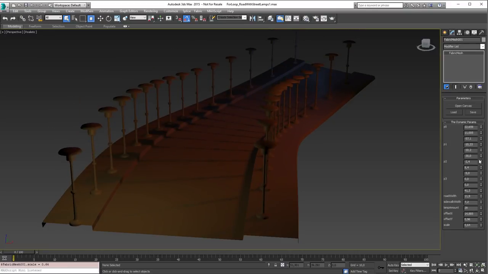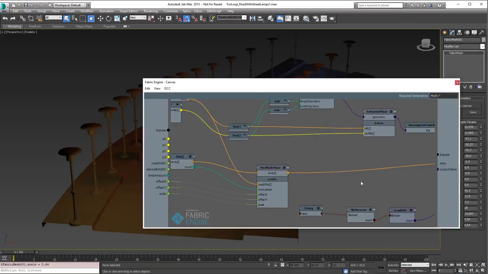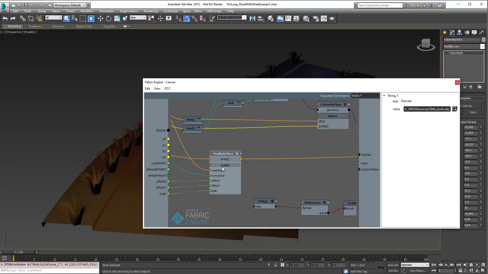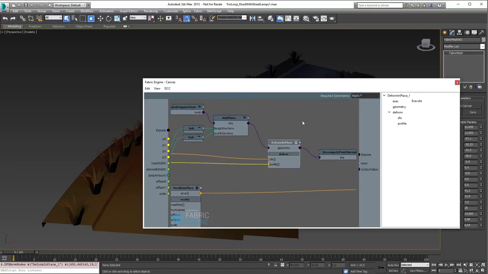On top of this, you can open the canvas graph and see how the scattering is done. You can also change the content of the lamp object and use different meshes. And here are the blocks that create the XFOs and that deform the geometry.